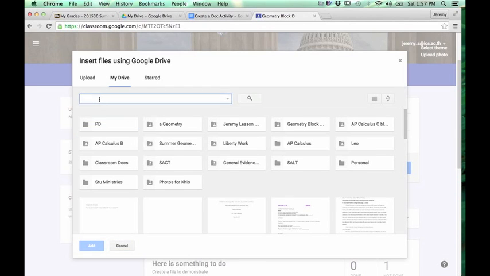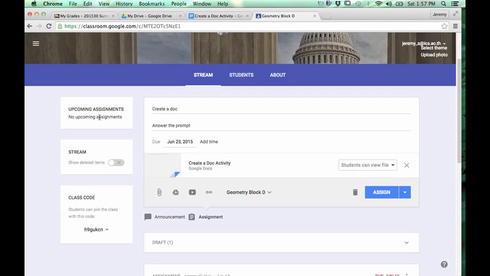Now I might have a lot of files to go through, so the easiest way might be to just remember the name. And so here I have my Create a Doc activity that we just created. And this says students can view file. Notice there are different choices. Students can edit. If you choose the first two, everyone will have the same file, be looking at the same file. And if they edit within this file, everyone will be editing the same file.